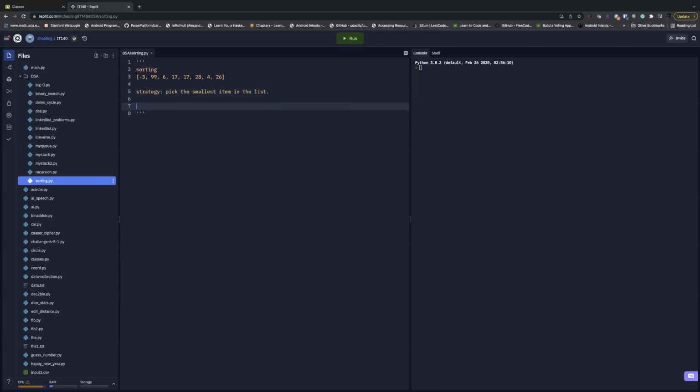So let's do it manually. So what's the smallest here? It's -3, right? Okay. Then after you take the -3, you want to pick another smallest, which is 4, right? And after -3 and 4 is picked, in the rest of the thing, you pick the smallest, which is 6, right? And so on and so forth until you get 99, which is the biggest, and you sort them out.